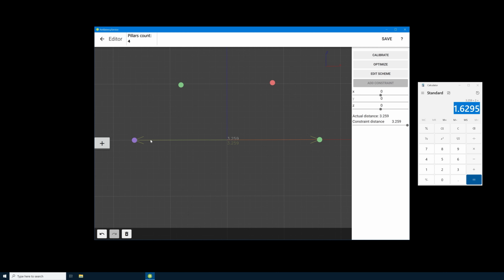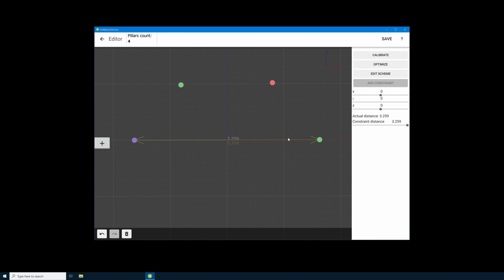Now in our environment, you can see this constraint represented by this green line. If the difference between the distances is within an acceptable limit, then the line and the number will be green. If the distance in the environment is less than the measured distance, then the line and number will be red. If the distance between the markers is greater than the measured one, then the color will be blue.